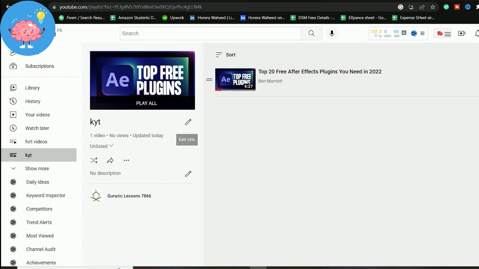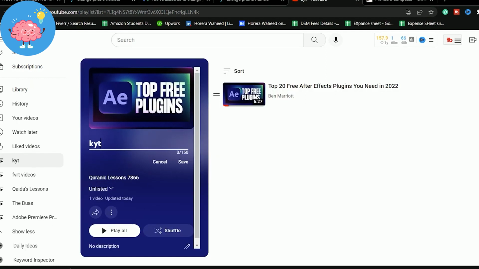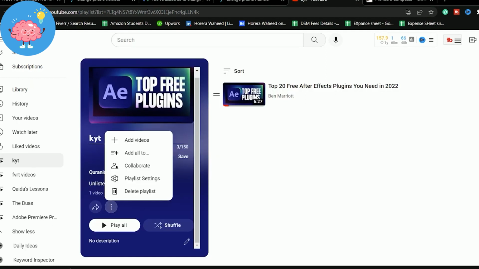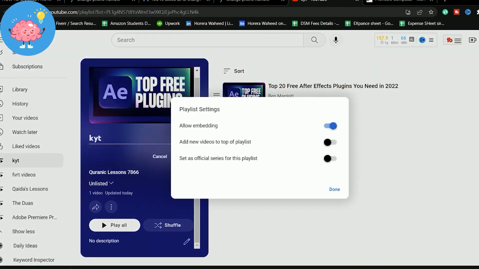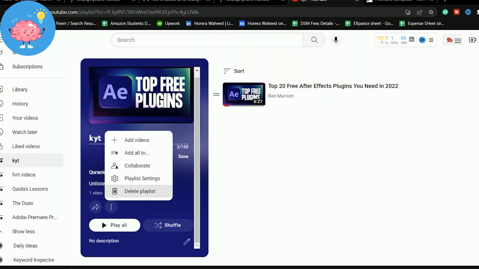You can manage several settings from this page. You can edit the title of the playlist and add a description. The three-dot menu will allow you to add video to this playlist, add all the videos to a different playlist, or allow collaboration to add videos to the playlist. Other features include embedding and deciding the video order in your playlist. You can also delete a playlist here.